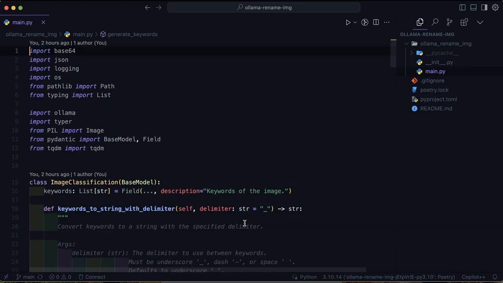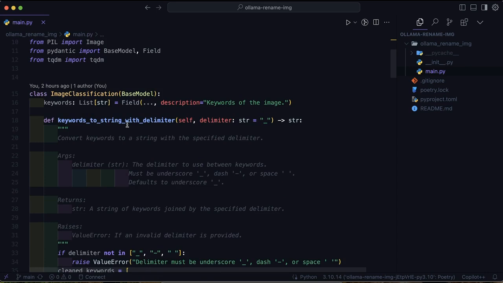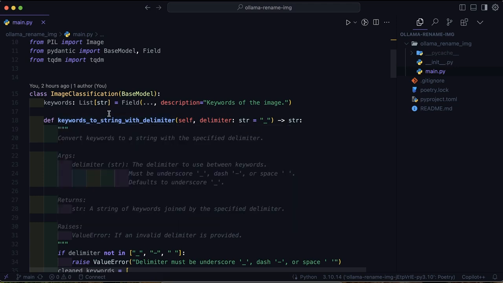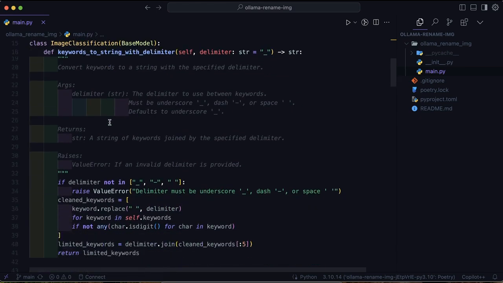If we go up to image classification here, this is what we expect to be pulled out. And we have a keywords to string delimiter. What we're doing here is essentially we're going to take the keywords, and the cleaned words are going to be delimited. We're going to be replacing it either with a space or whatever is passed in, and then we're going to be returning that string.